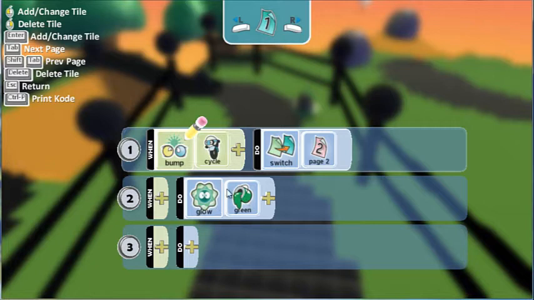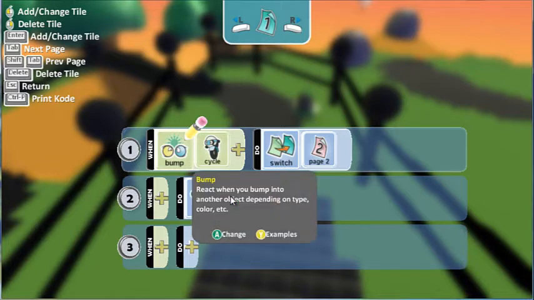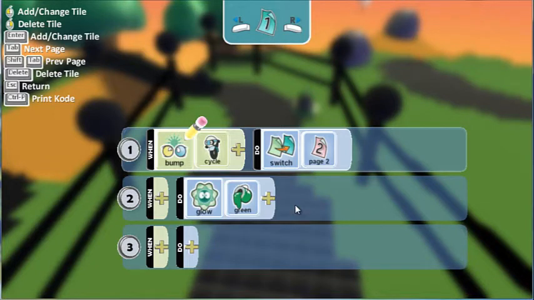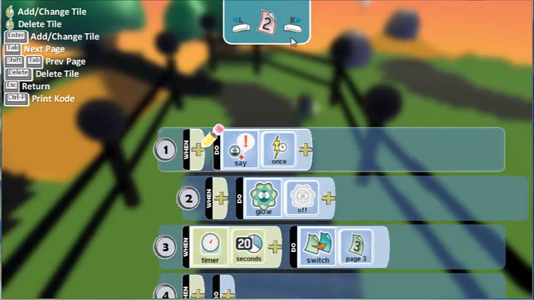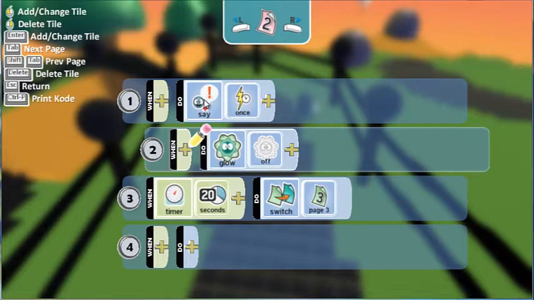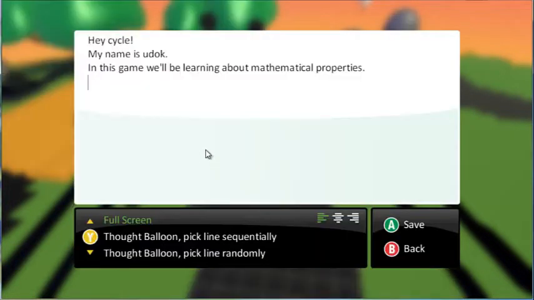I also have him glowing green to kind of draw attention to him so that when the player is driving by he can see him very easily. And on page 2 I have him say, it doesn't even have to say anything in front, it just says say, so it's going to happen automatically. Hey cycle, my name is Udok. I just spelled Kodu backwards.